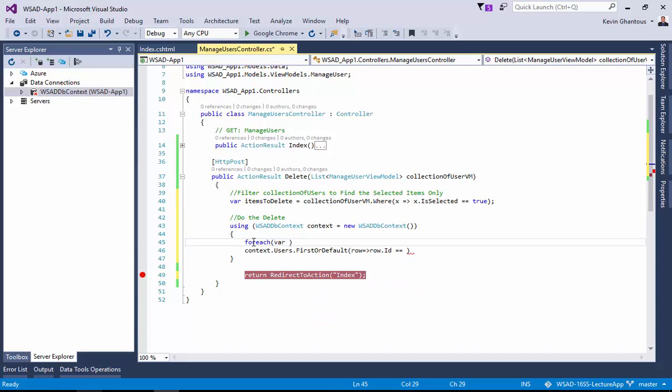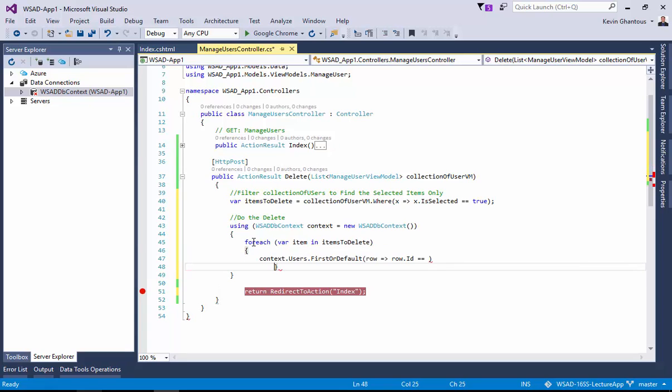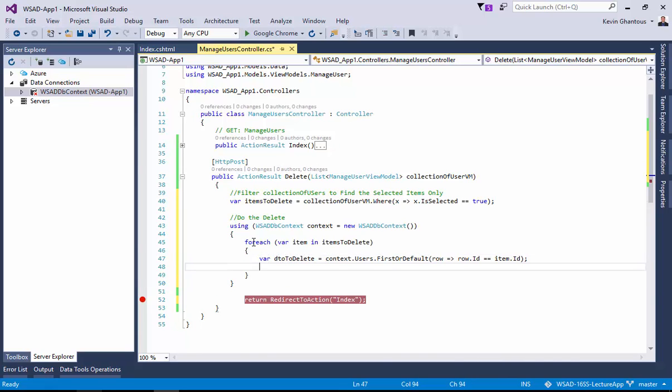But first, let's do a for each loop because we'll actually have to do it for one item from the view model at a time. So we'll say for each item in the items to be deleted. And then back to our context, we can say grab the first or default where the row ID equals the item.id. And that item is the item to be deleted. And that'll give us a DTO to delete.